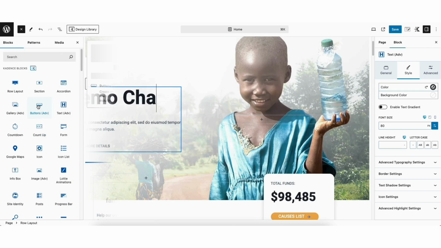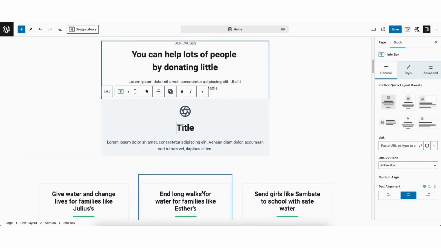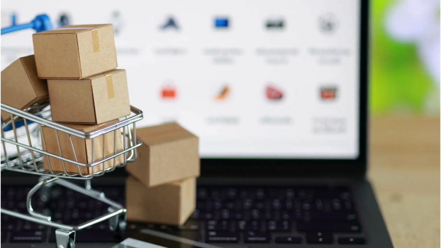I'll be going over how to make a fundraising or charity website using a popular drag and drop editor, Kadence Page Builder, to soon create a professional looking fundraising, nonprofit, or charity website via drag and drop. I'll also be going over how to set up and accept donations and payments for your website.